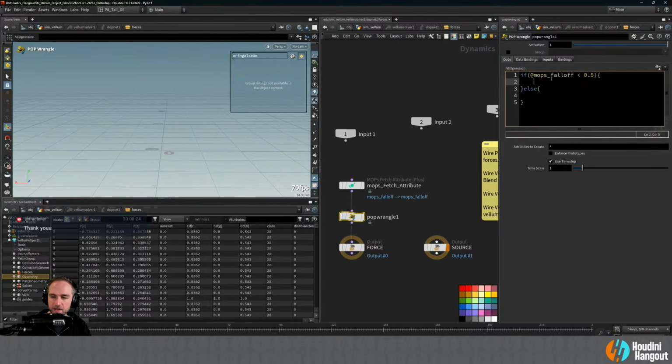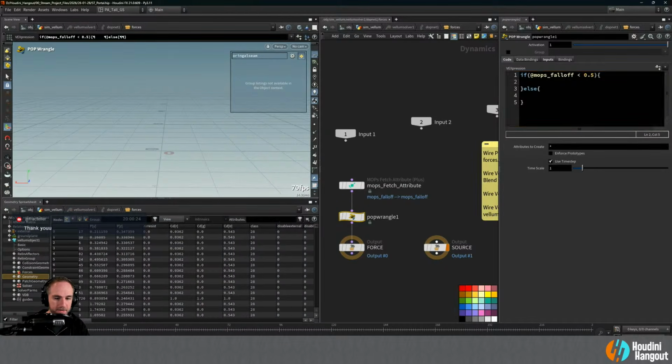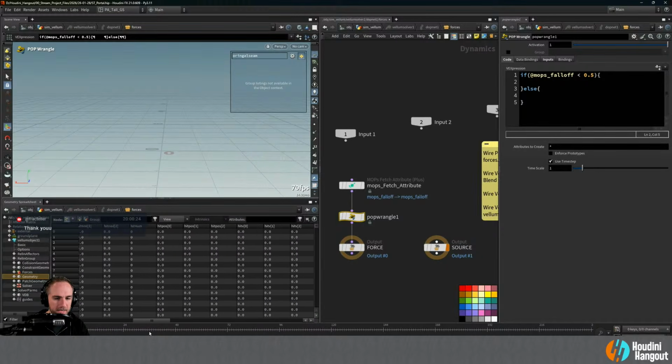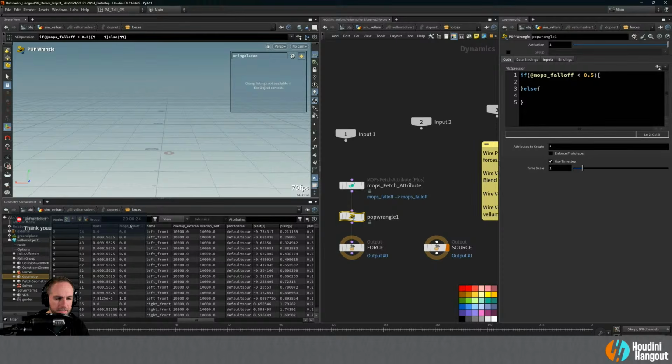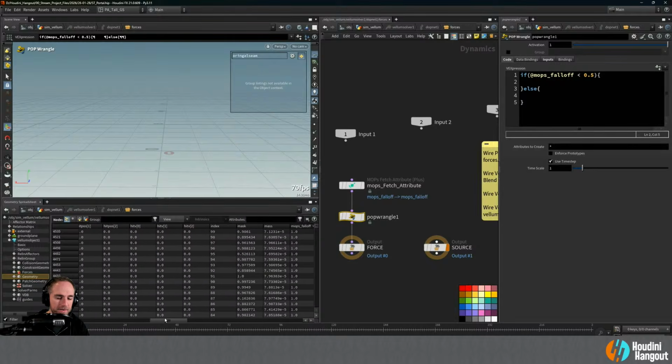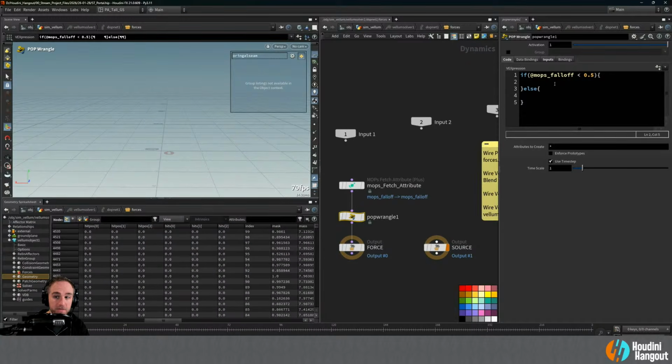So if mops fall off is less than 0.5, we're going to, so right now it should be at 1 for all of these. If we come over here and look, there should be a mops fall off here. Where is it? Here. They should be at 1. So we want to leave the pin number as it is, but when it goes below 0.5, we're going to say I at weld is equal to -1. So that's what we do first.